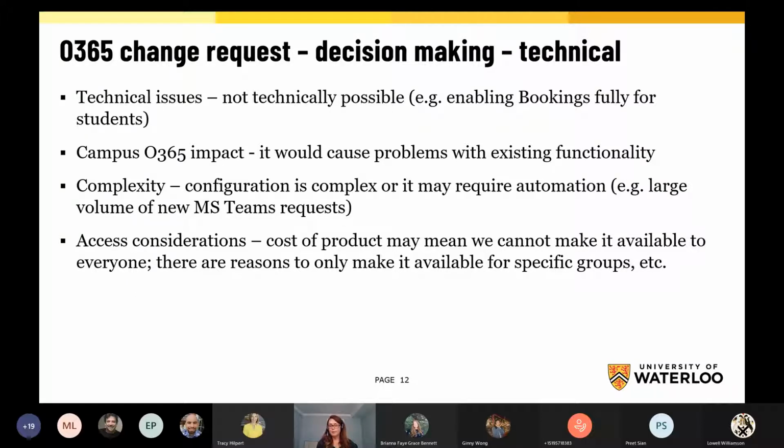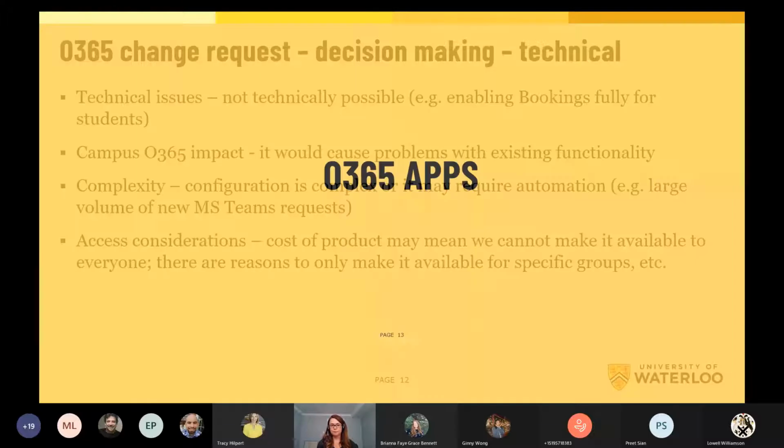And then access considerations. So sometimes these apps are free, sometimes there is a cost. So that's something that needs to be considered. And there may be a reason only to make it available for specific groups. Perhaps if we made it available to the entire campus, it would cause confusion because there's overlap with other services, but maybe it does make sense for one particular group. So there are other technical considerations that we do need to look at.